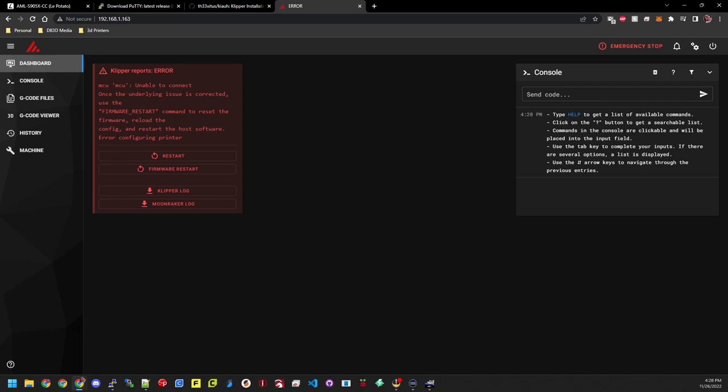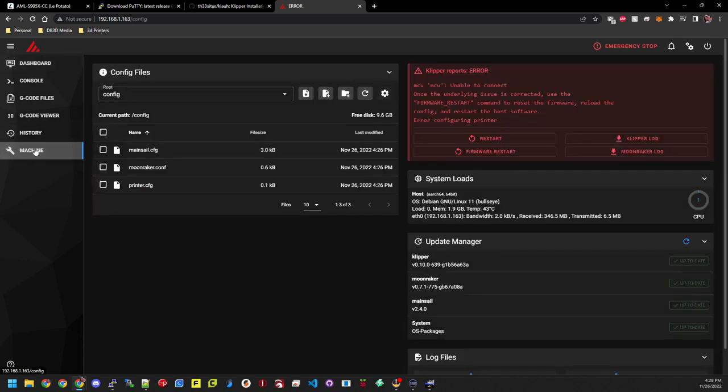And right now we're getting an error message because we don't have a config file set up. We don't have this connected to a printer. We don't have any of that. But we can see that the web interface is working. Everything is up and running. And we are able to gain access to everything Klipper related.